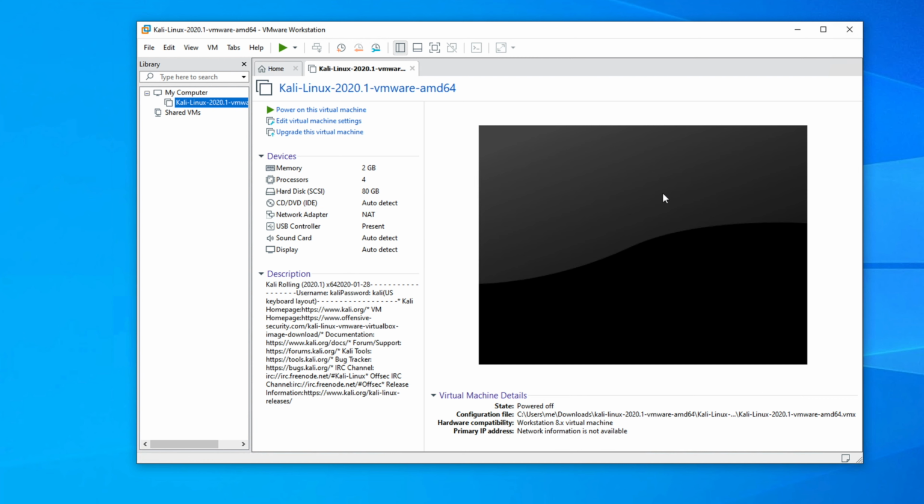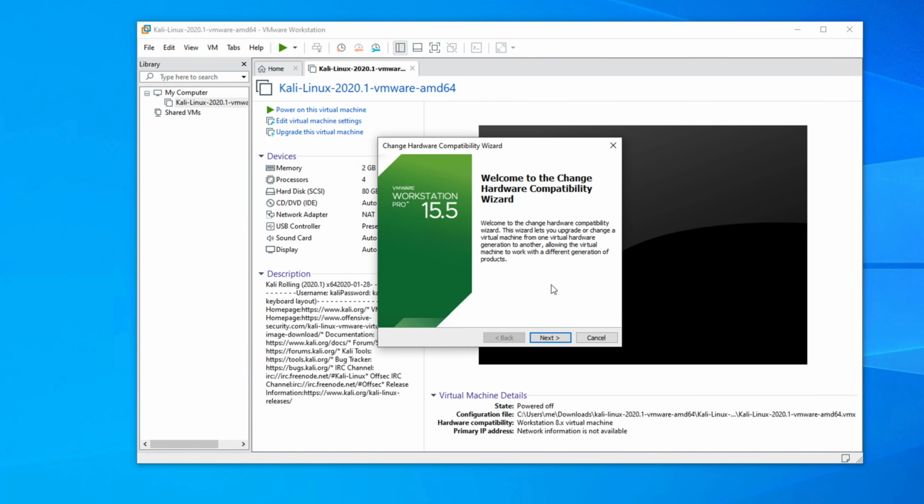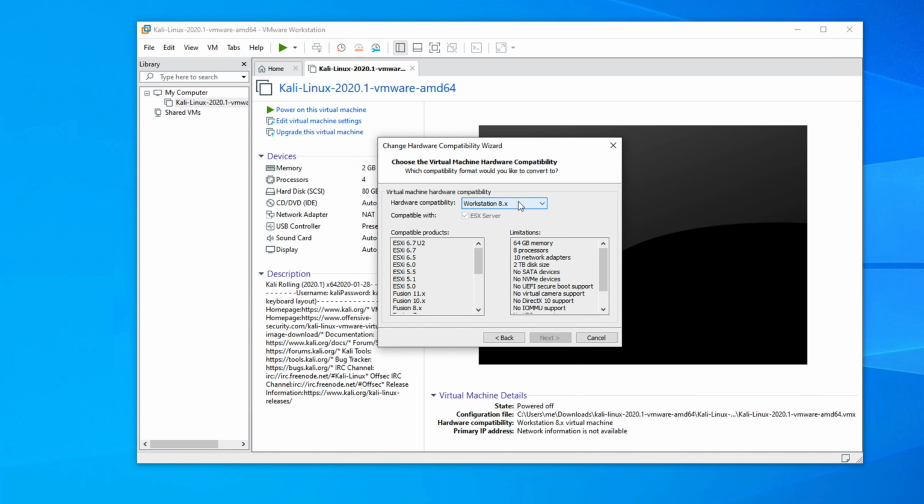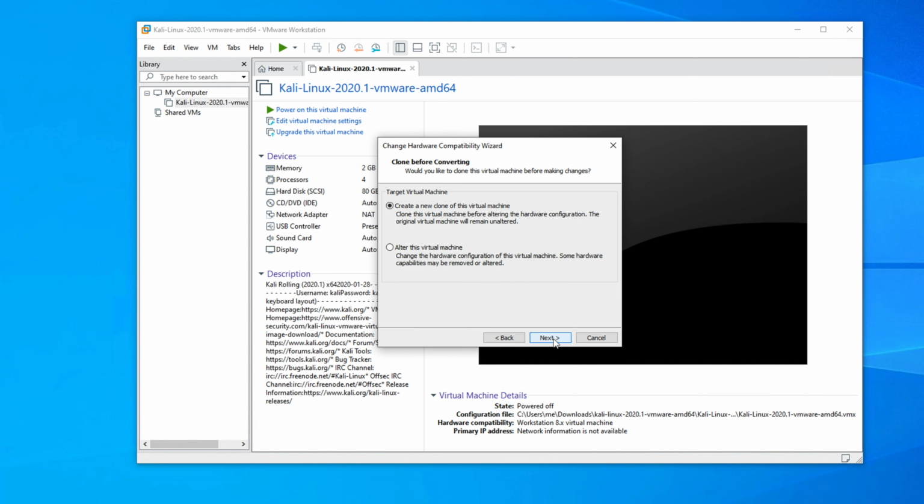So before powering on this virtual machine, we have to upgrade this Kali Linux version or machine. We can do that easily. There is one option, upgrade this virtual machine. Just click there and it will open a window like this, then click next, and from here we have to choose the latest version. Right now it is 8.x, but we'll choose 15.x, and once you choose 15.x, just hit the next button to go to the next step.